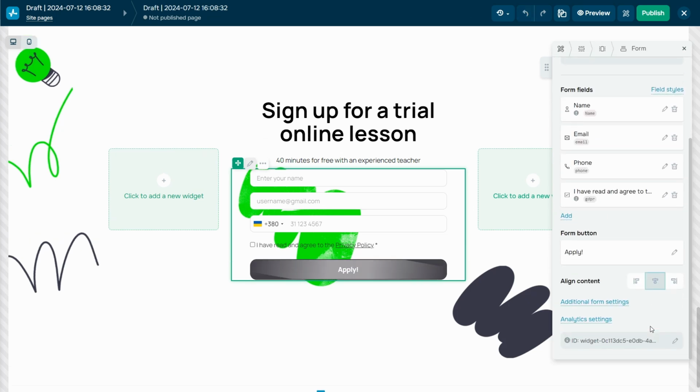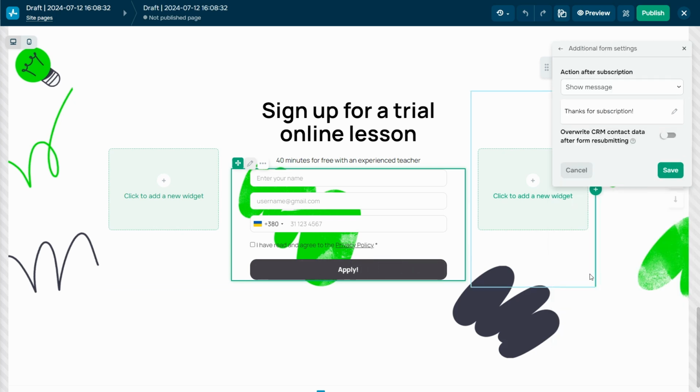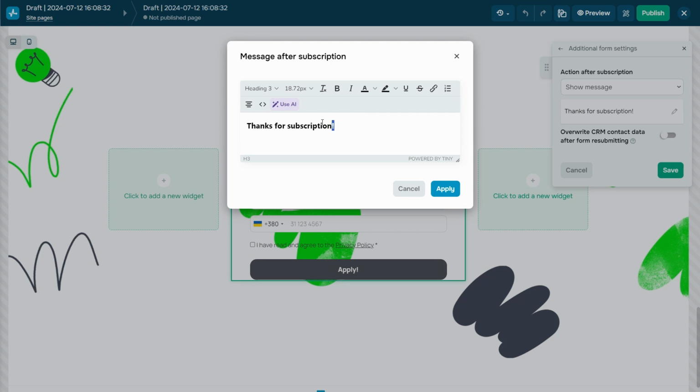You can also configure what users will see after submitting your form. Go to Additional Form Settings to set this up. 2 options are available: display a thank you message, show message, or redirect users to a certain URL, go to page. To edit the message text, click the pencil icon on the right, and the editor will open.